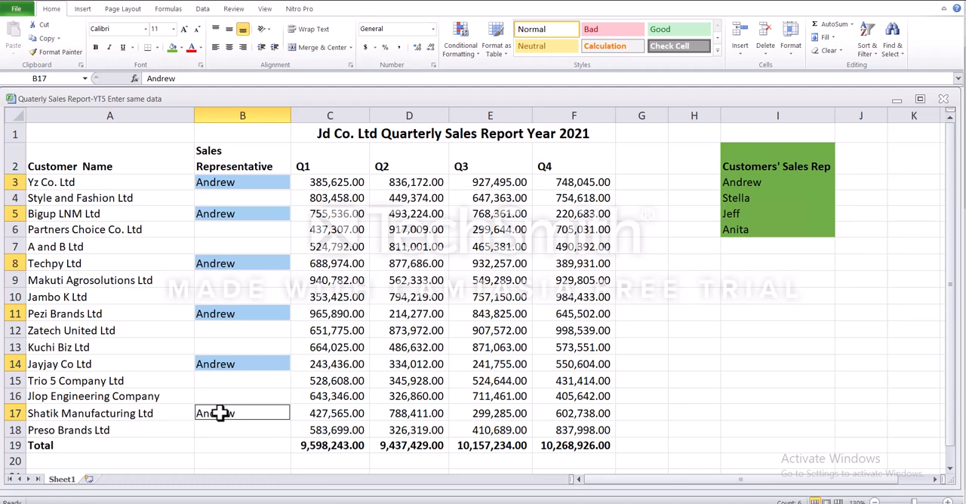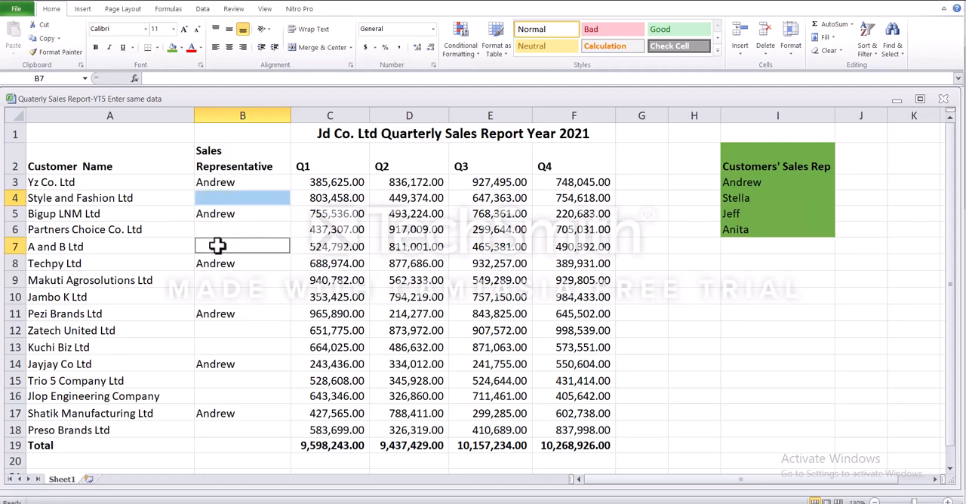So let's pick our next sales representative who is Stella. Again, you follow the same step. Select the multiple cells that you want to fill in with the same data, as you press the control key on your keyboard. Once you're done, release the control key, and in the last cell you selected, type in Stella. Once you're done typing, press the control key and enter at the same time.